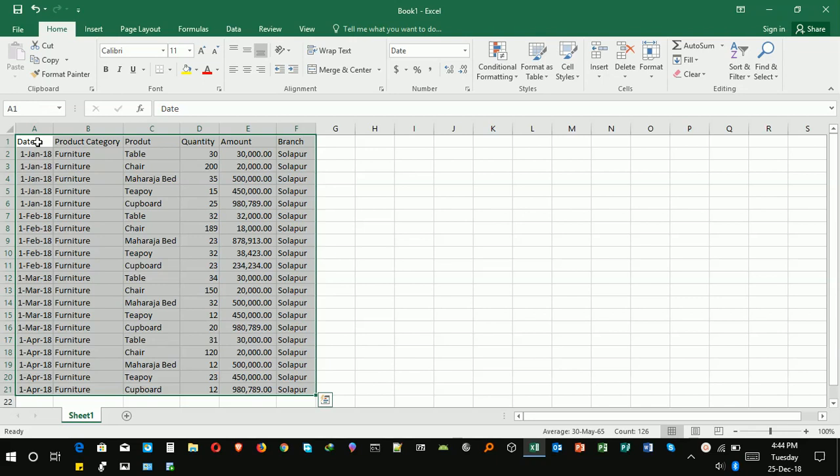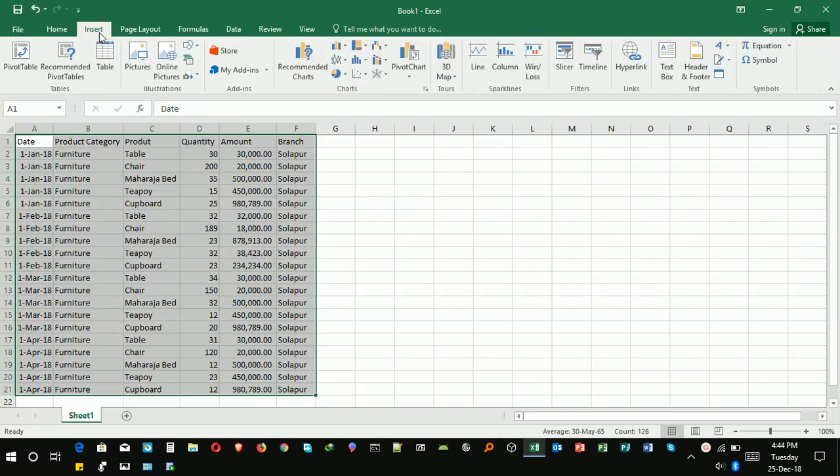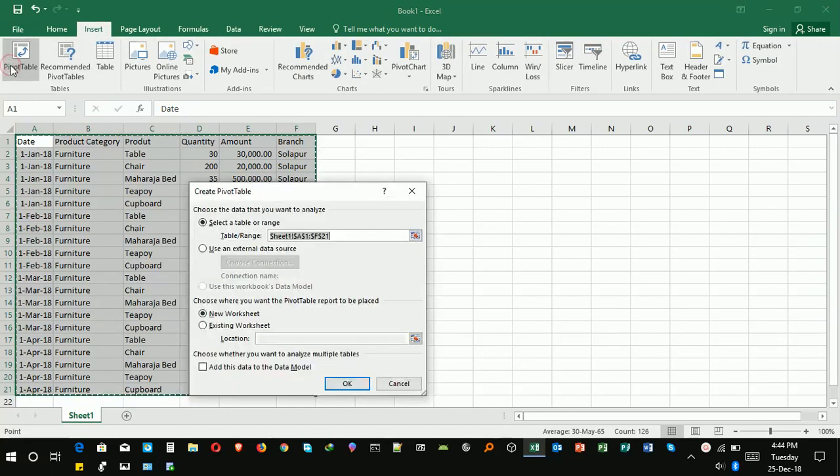So I have selected this whole data and now I am going to the Insert, pivot table. The range is already selected and now we want to place it. There are two options: select a table or range, or use an external data source. In the next session we will see how to use an external data source by choosing the connection.